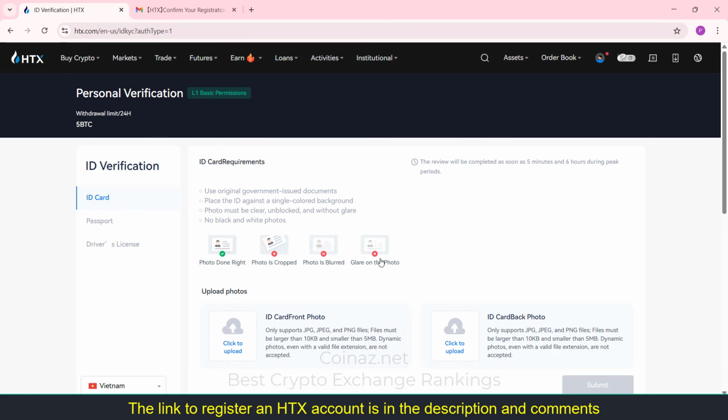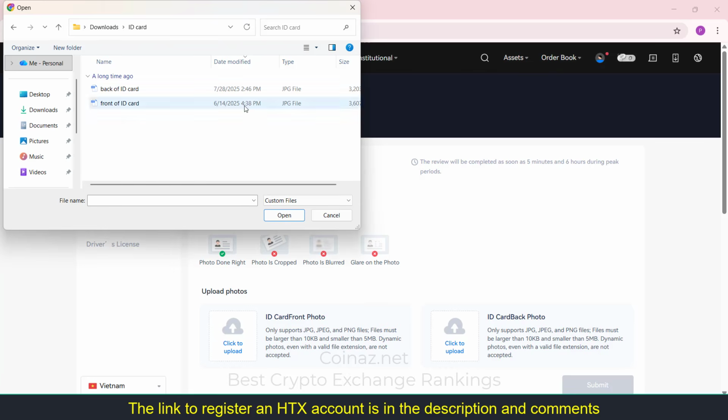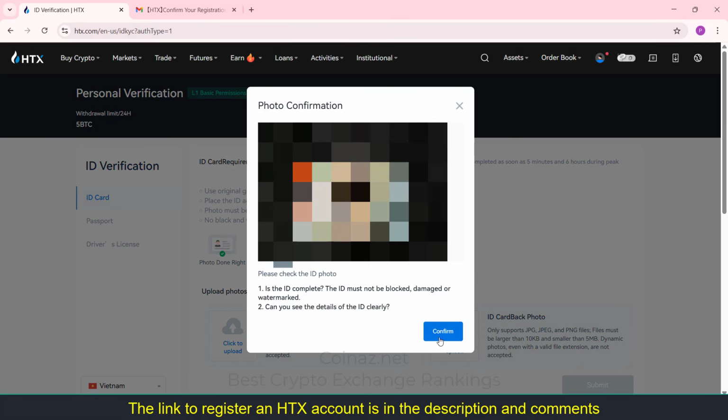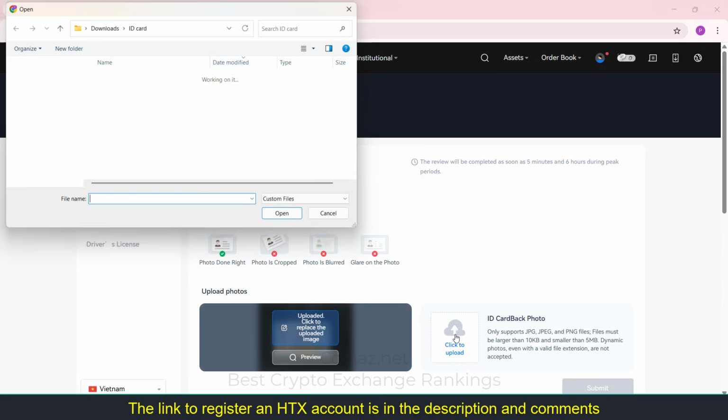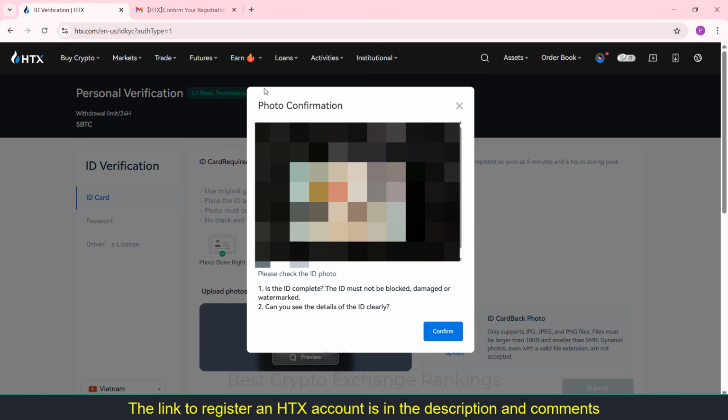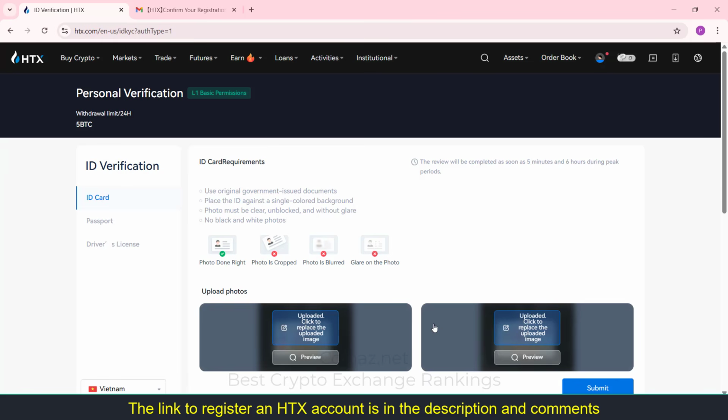In this section, you will upload photos of your identification document. Please choose one of the following documents: ID card, passport, or driver's license. I'll choose ID card. Here are the requirements for uploading your document photos. Now, I'll upload the front and back of the ID card. After uploading both sides, click Submit.